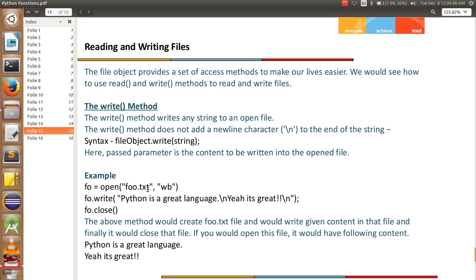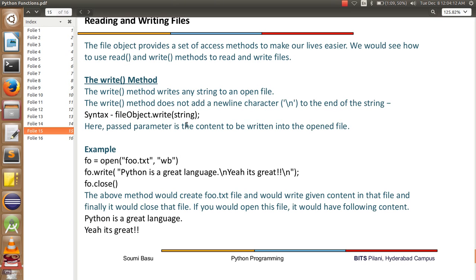Reading and writing files. The file object provides a set of access methods to make our lives easier. We will see how to use read and write methods to read and write files. The write method writes any string to an open file. The syntax of the write method is as follows. It doesn't add any newline character, and it works similar to the special characters which we discussed earlier.